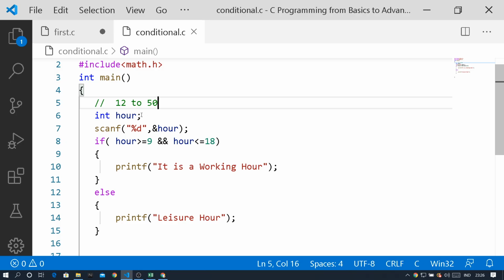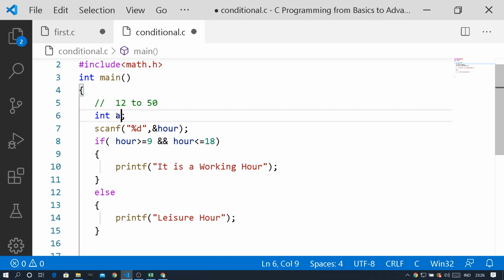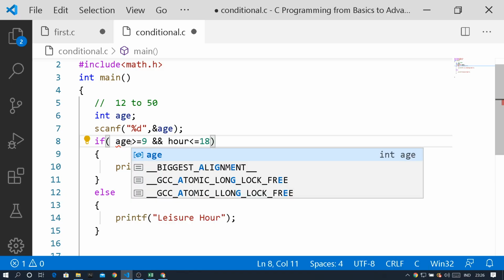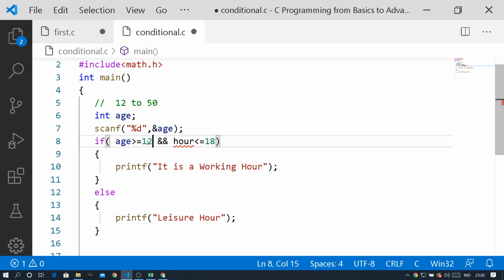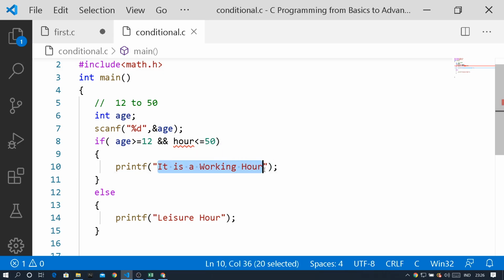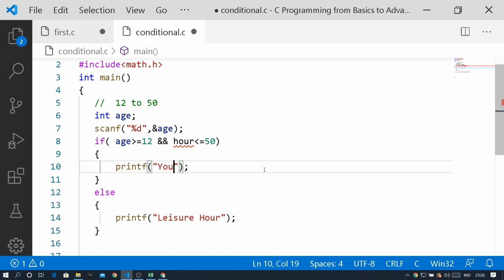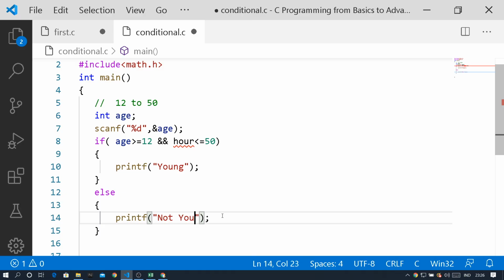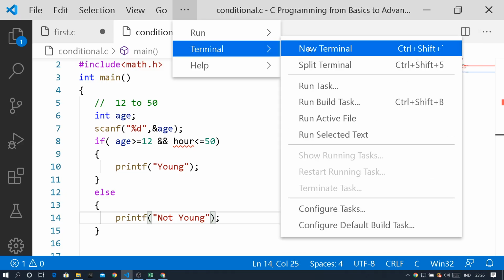So what we can do is change this variable name to age, and we will receive age from the user. And what we have to check, the same thing, I'll change. Age should be greater than or equal to 12, and it should be less than or equal to 50. And if this condition is true, I can say that he is a young person. Suppose if this condition is not true, I can say that he is not young. Okay, so we'll again go for the compilation and we will check whether this is working or not.